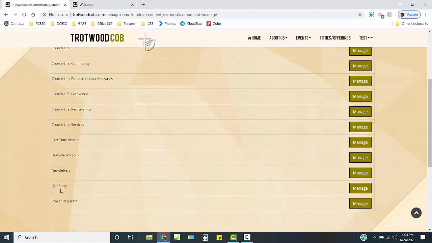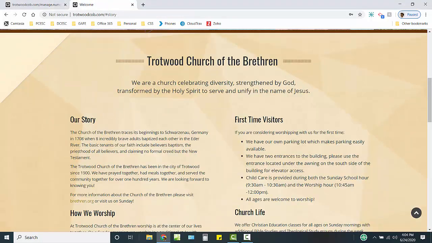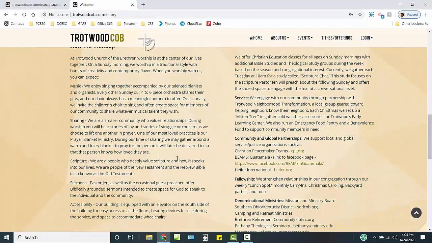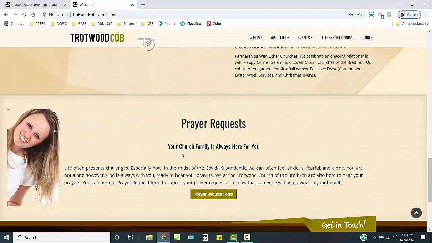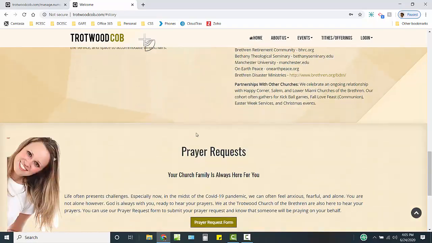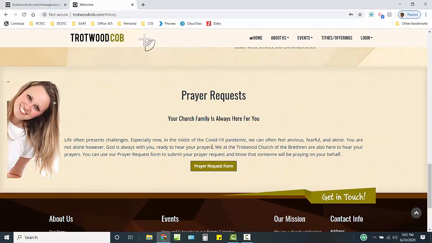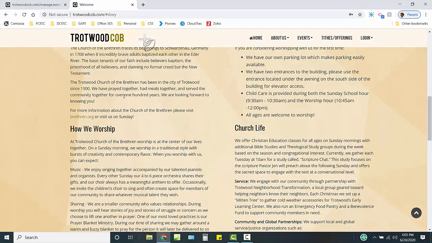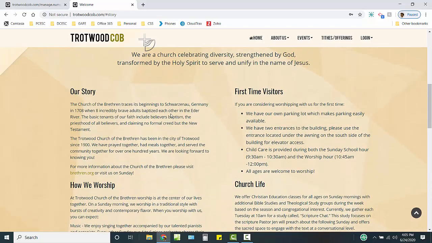So you notice there's one that's called Our Story. Here's one called Prayer Requests. So you'll notice here's Our Story, and Prayer Requests is down here. So the text that you see, again, like this text down here, or any of these other areas, those are individually contained text modules. So let me show you how it all works.